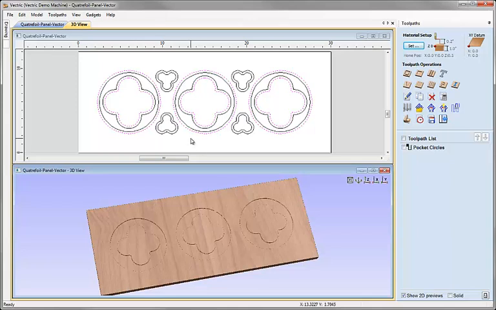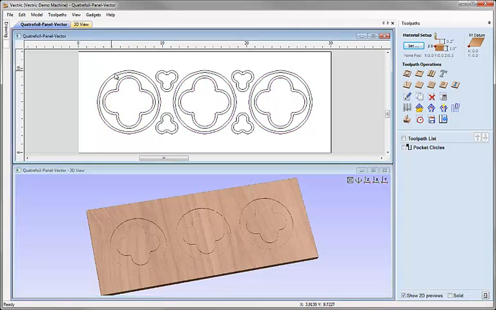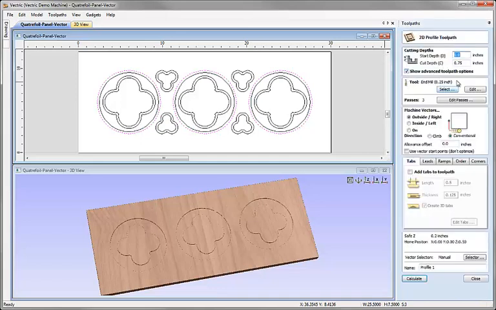Now the next thing that I'd like to do is create a profile cut with the same tool on the inside of my circles to add this kind of detail groove in here. So the easiest way to do that is to click in the white space to deselect the vectors, and then I'm going to select the circle, hold shift down, and then click on the other 2 circles to select those. So again, just selecting these outer large circles here. I'm going to come over and click on the profile toolpath icon.